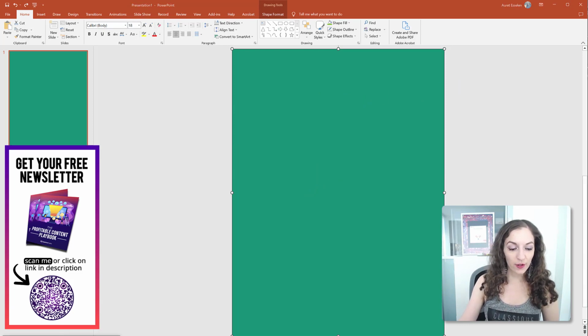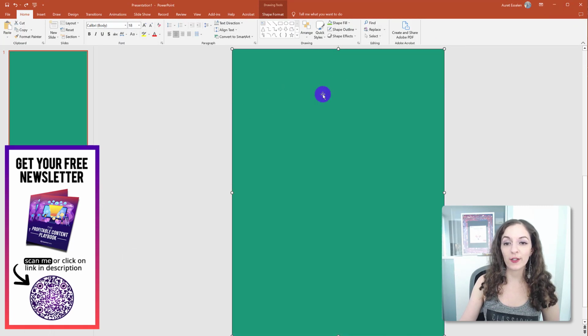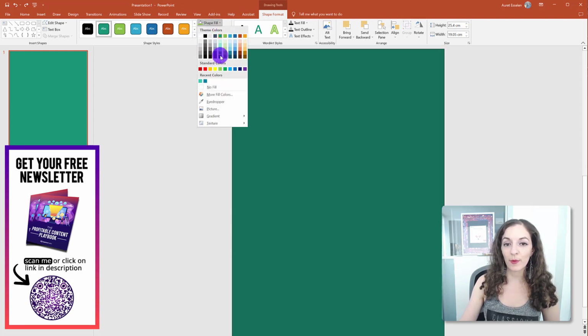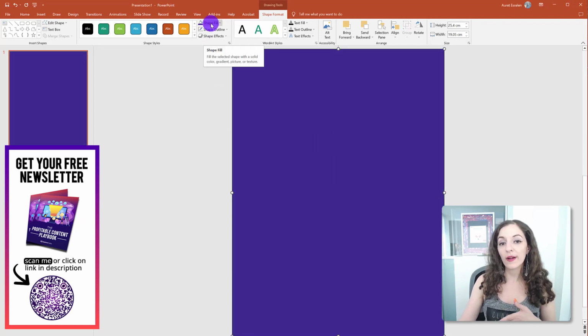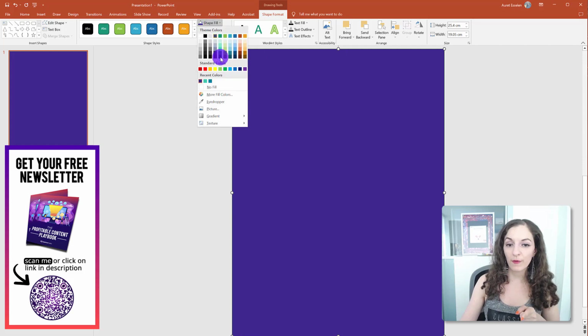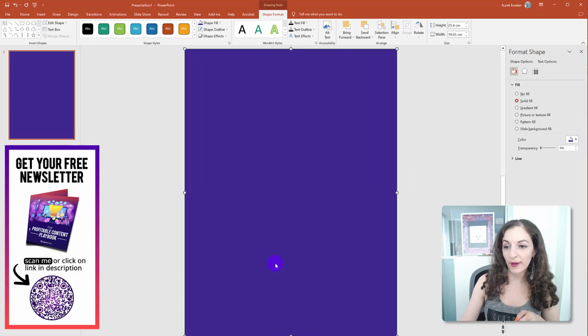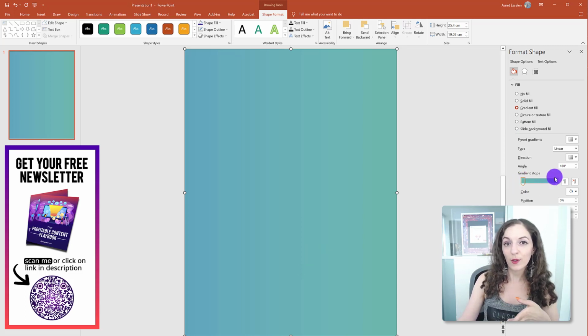In the original sample, we had a gradient going. If you just wanted to do a solid color, all you need to do is click on Shape Format and then Shape Fill. You can select from any of these colors, or you could go to More Fill Colors and just play around with whatever you like here. Or if you want to do the gradient effect, go to Shape Fill and go to Gradient. Then you're going to click on More Gradients and select Gradient Fill. From here is where you can start to play around with your colors.